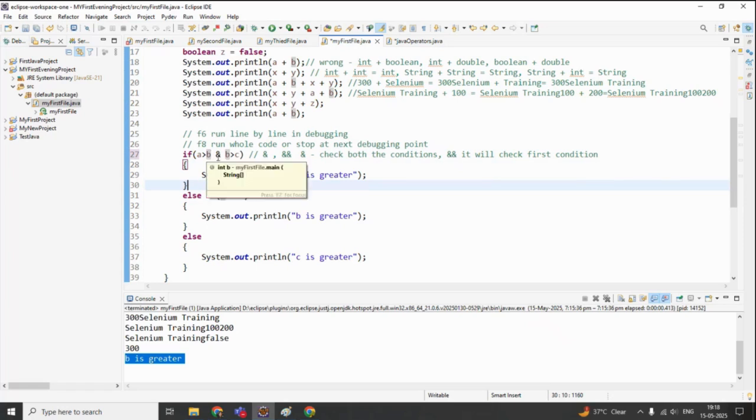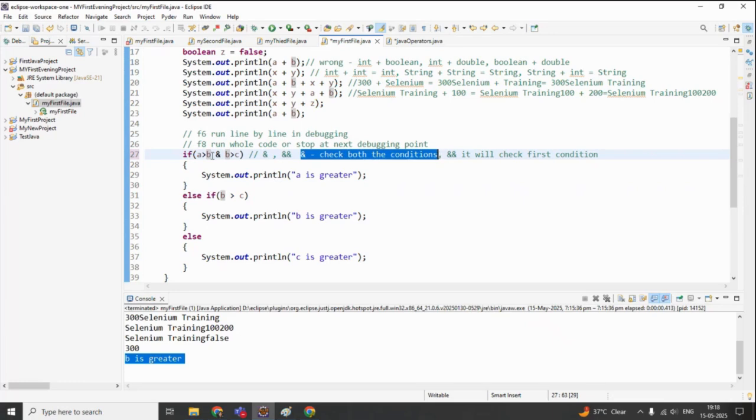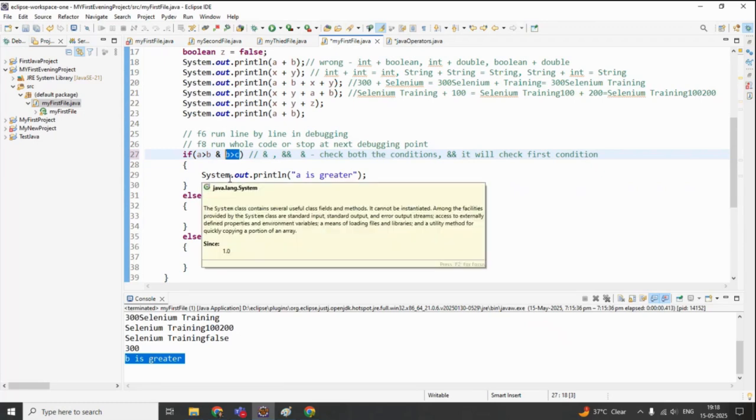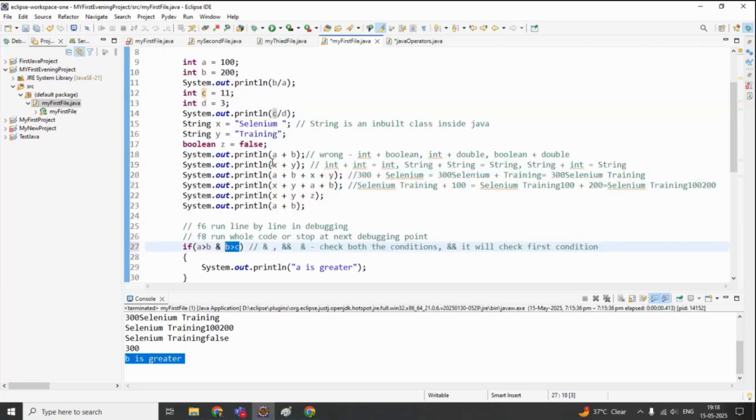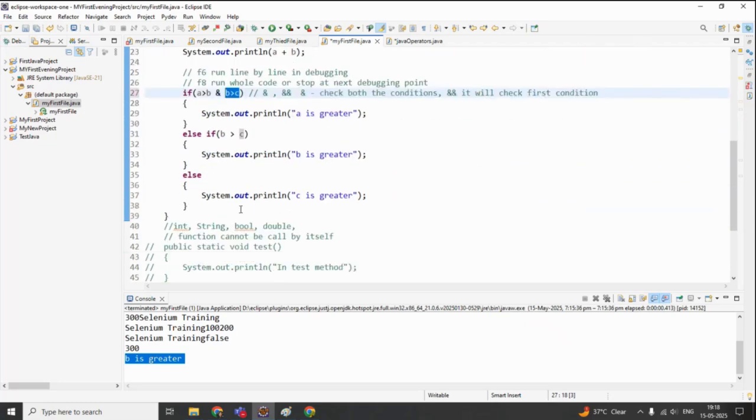Getting my point, that single AND will check both conditions, either this one is false or true. It does not bother about this. It will check this condition as well. Yes. Okay, now to check it, say we have int a, c, d.